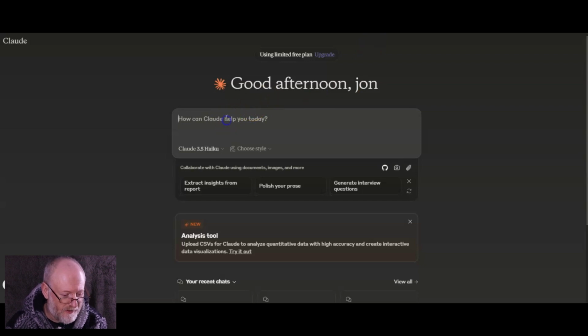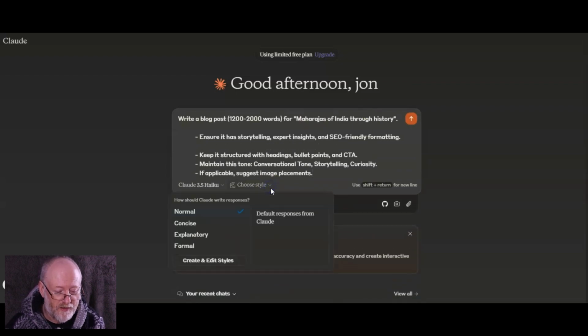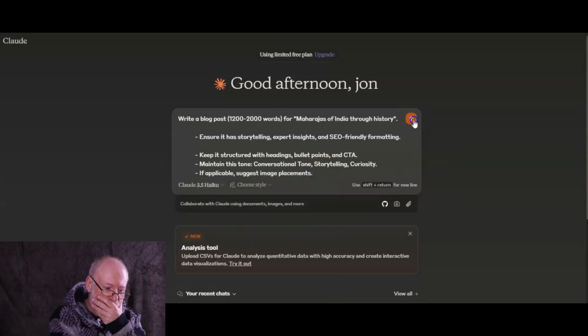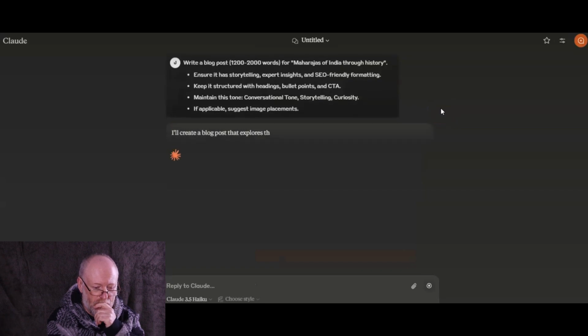But then we just paste this in here. It's asking me to choose a style. I'm going to leave it with the content I've got in here because we've already added the conversational tone, storytelling and curiosity, so I'm not going to interfere with that. And we'll just hit go. And here we go.